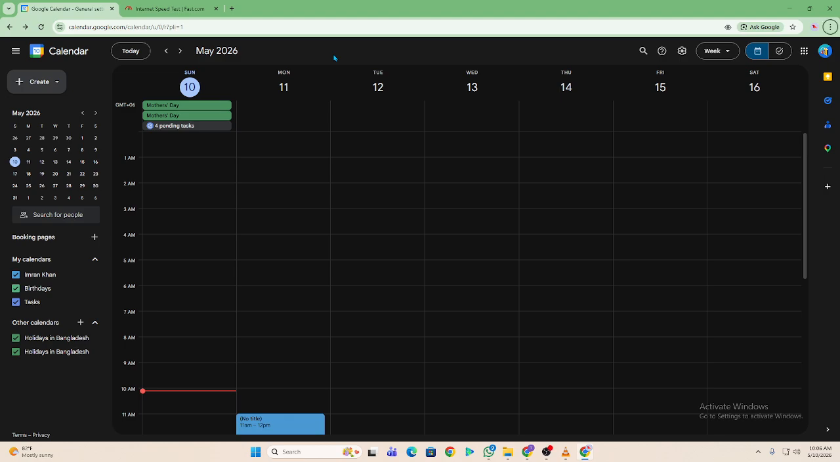Hey, so if you're trying to manage projects without complicated tools, Google Calendar can actually work surprisingly well. In this guide, I'll show you how to use Google Calendar for project management step by step. All right, first, create a separate calendar just for your project so everything stays organized.